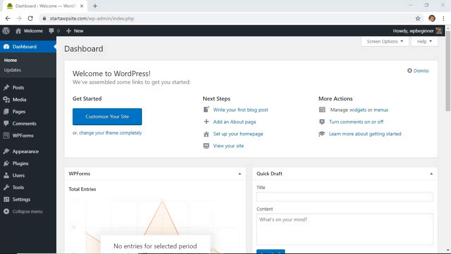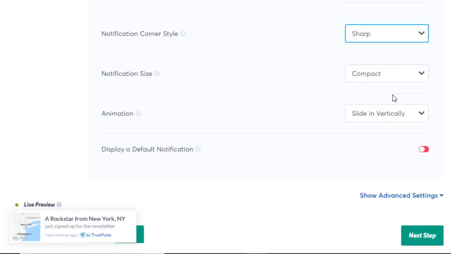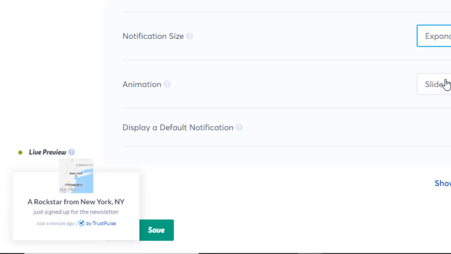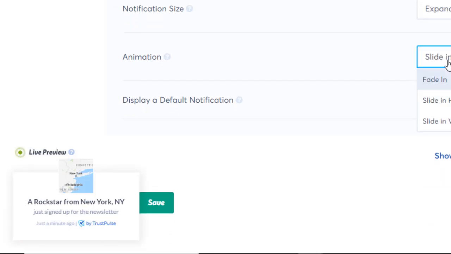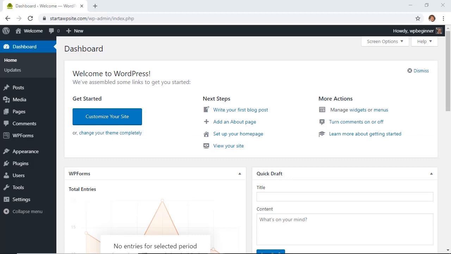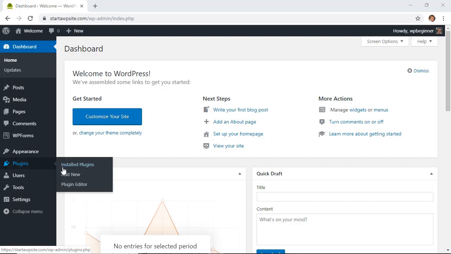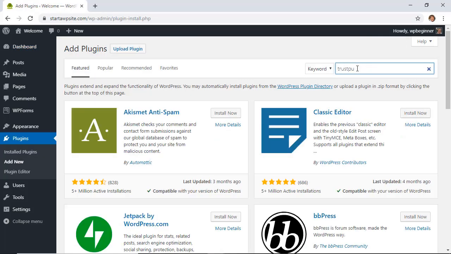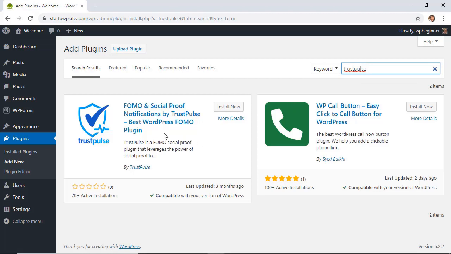So the first method we'll use is a plugin called TrustPulse. TrustPulse allows you to display real-time user activity notifications on a website, and it gets them excited about getting it as well. So the first thing we need to do is head over to our WordPress dashboard. We'll go to Plugins, Add New, and from the search box, we're looking for the TrustPulse plugin. This is the one we want, so let's go ahead and click Install Now.